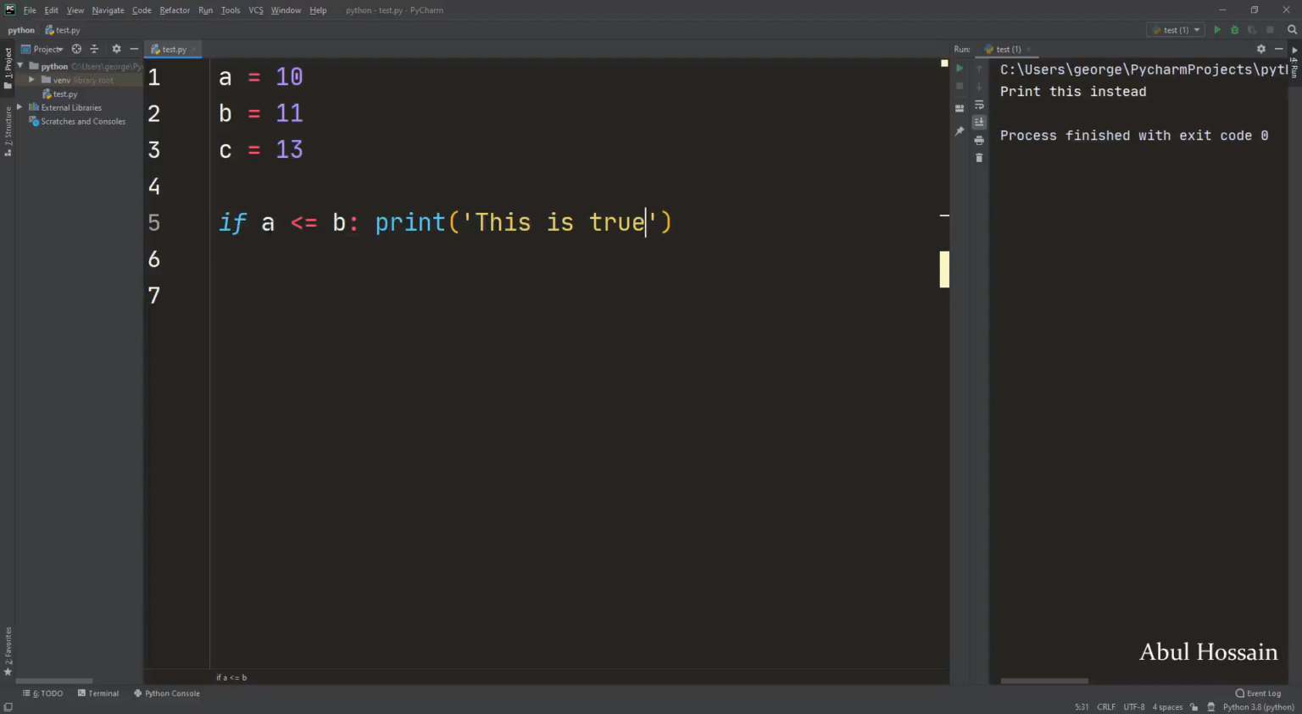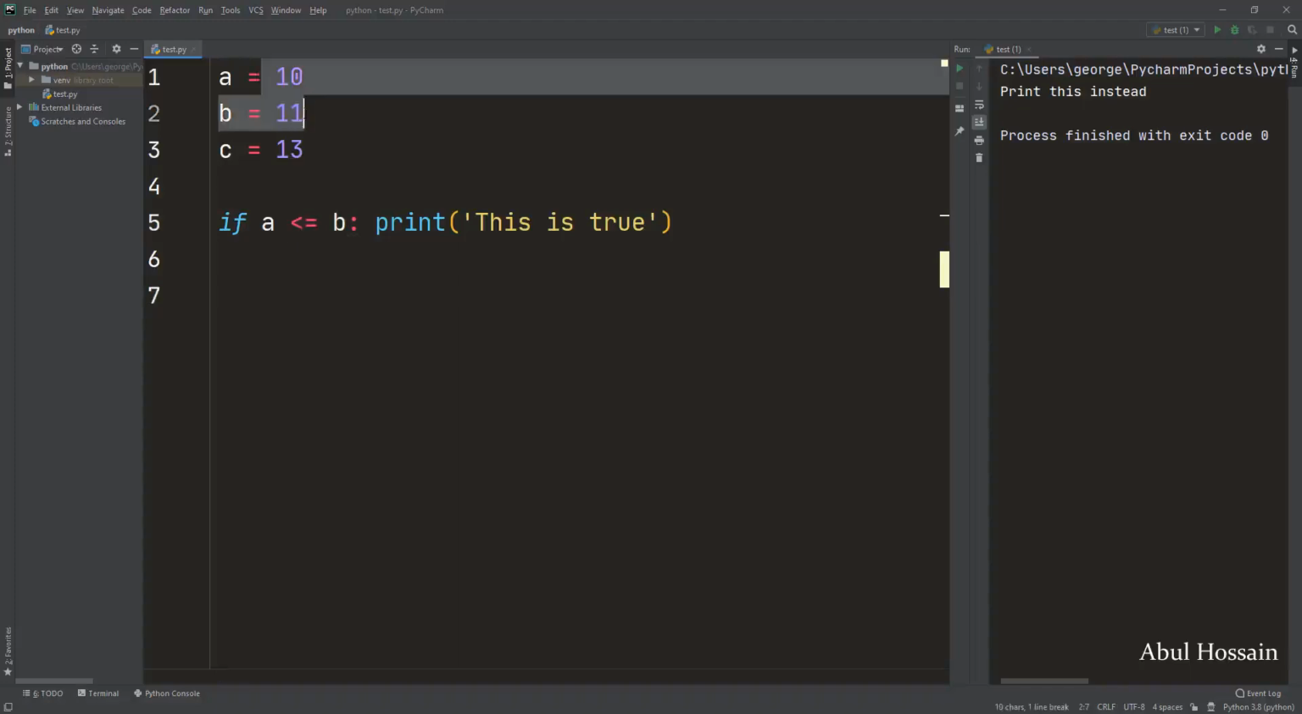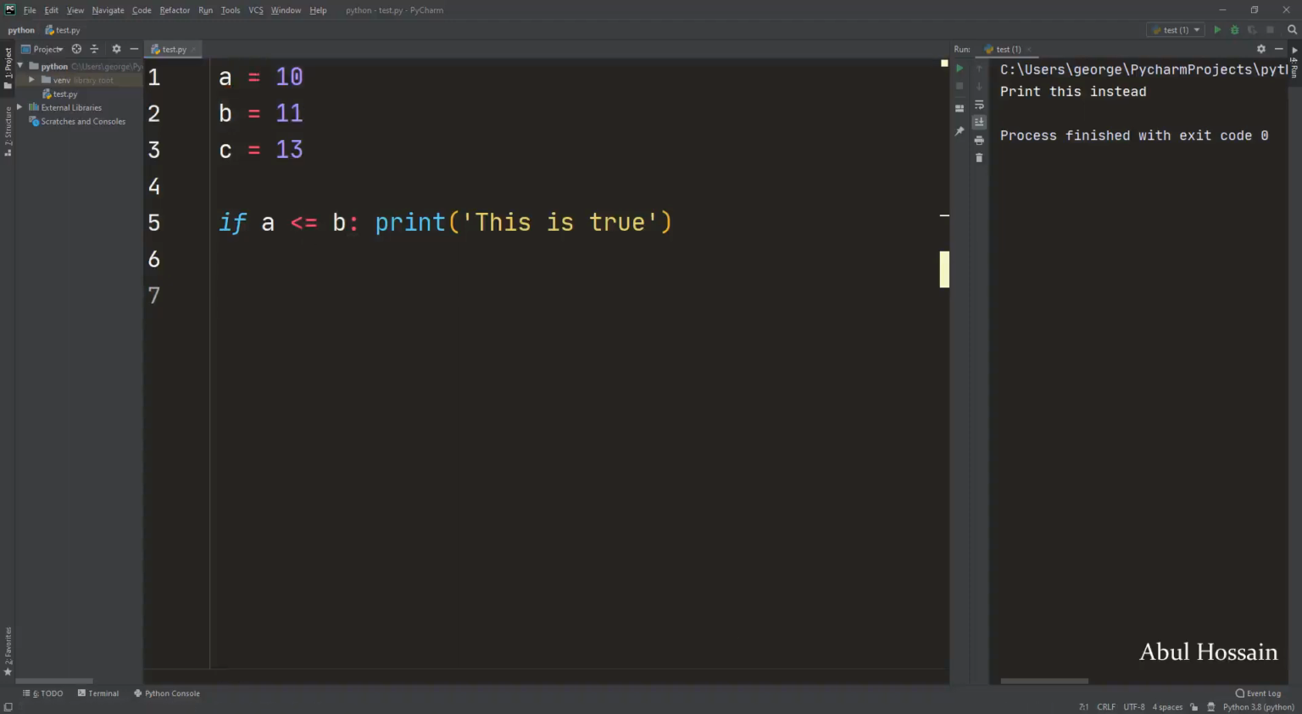Why is this condition true? Because if you look at the operators that we have used in our condition, it says A is less than or equal, so A is less than B. So one condition is true. So if we right click and run it, then we're gonna have this string value on our code runner. As you can see, we have this is true printed out in our code runner.